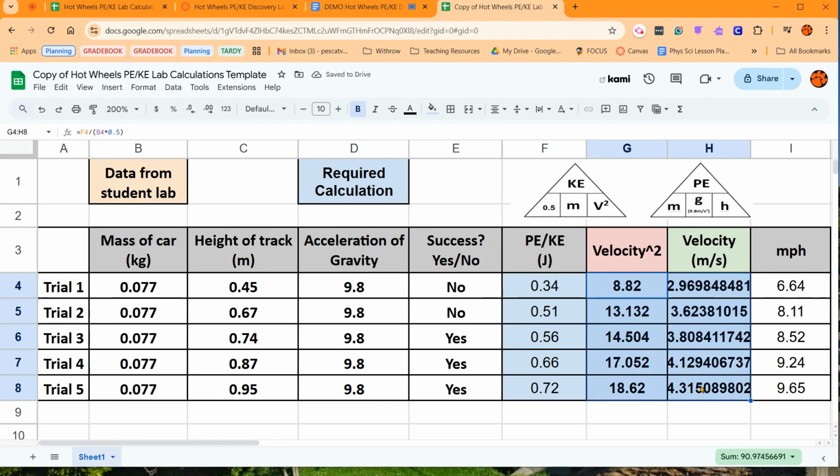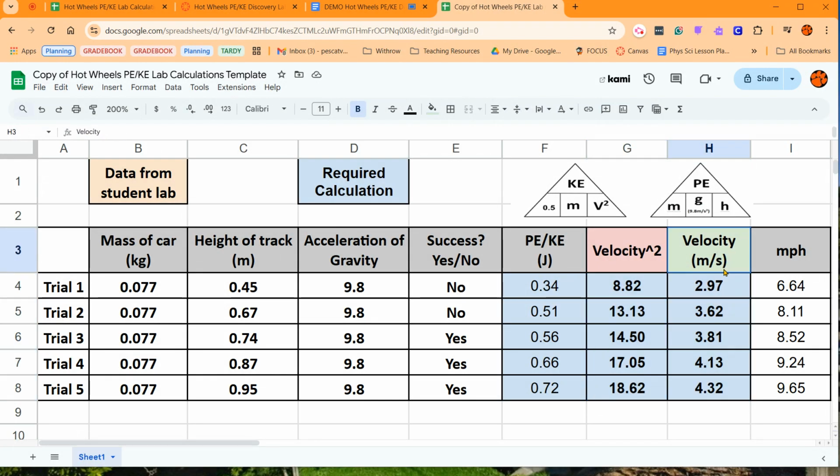Let me clean up this data real quick so that it looks a little nicer. So I'm going to click the decrease decimal point over here, all right, and change it until it gets to 2 places past the decimal. So this is what you want. This is what we're looking for, this column here. So at the height of 0.45, it went 2.97 meters per second.